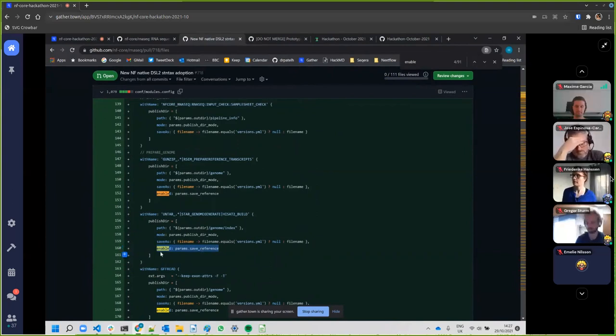You can just say, only publish this if this parameter is set to true. So for example, I only want to publish this index if params.save_reference is true. So now hopefully you get an idea that we're moving more towards using Nextflow.